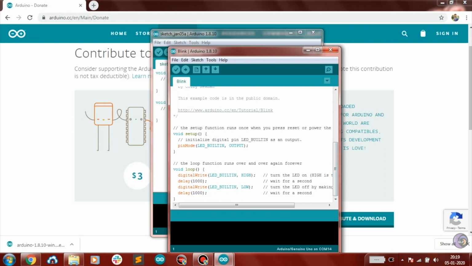So now it has two things to compile. One is compile, that is verify. It checks whether there are any errors in your code and it shows you the error. And this is upload, which will upload it to the board. But if you directly press upload, it will first compile and then upload. If there are errors, it won't upload it to the board and it will tell you to correct the errors and then upload. If your code is perfect, then it will directly get uploaded. Since this code is directly from the software, it won't have any errors, so I'll directly upload the code.